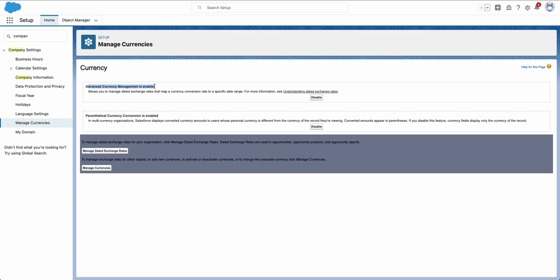Now, what's advanced currency management? If you enable advanced currency management, you can manage dated exchange rates, which means you can define a time period for a specific exchange rate. Let's say you can have one exchange rate for Q1 of this year and another for Q2. Once you close an opportunity in the first quarter, you have that exchange rate, and once you close it in the second quarter, you will have the other exchange rate.